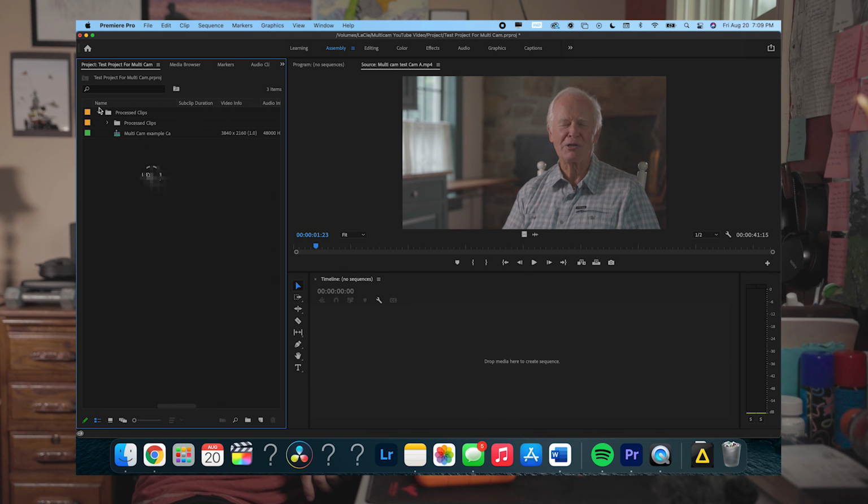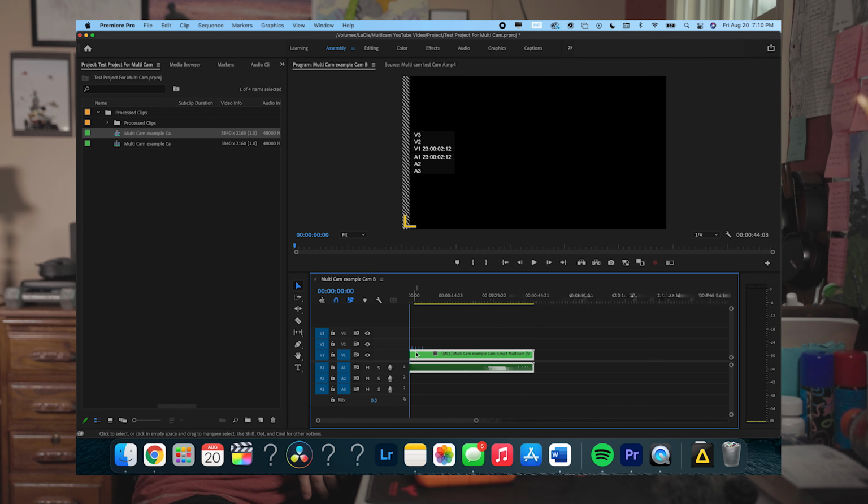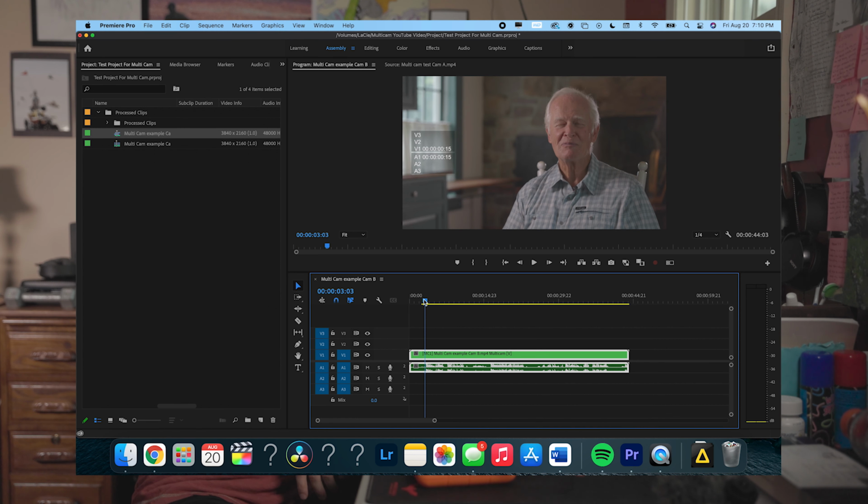What that does is process the clips. It creates this multi-cam sequence. Next thing you want to do is just drag this down and it creates this nested looking clip for you. For the most part, from my experience, Adobe aligns things pretty well if the audio is decent and you can hear it on both clips.